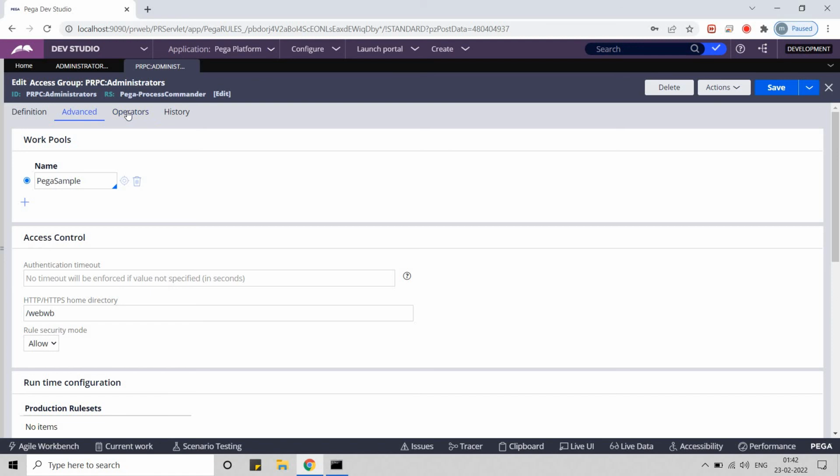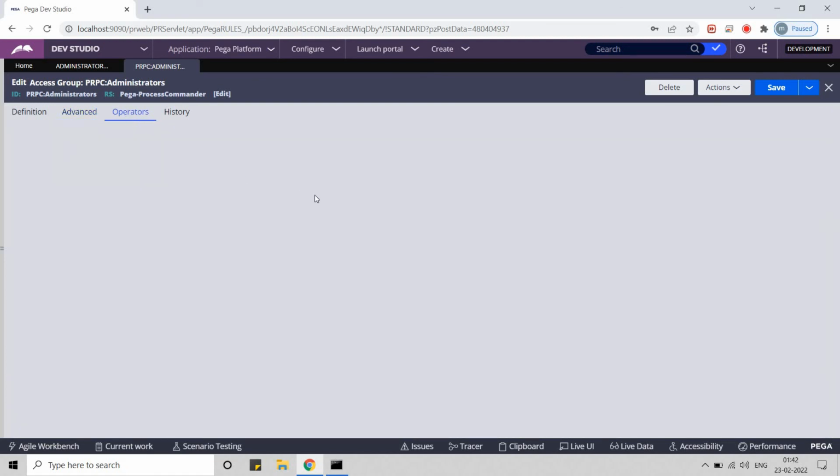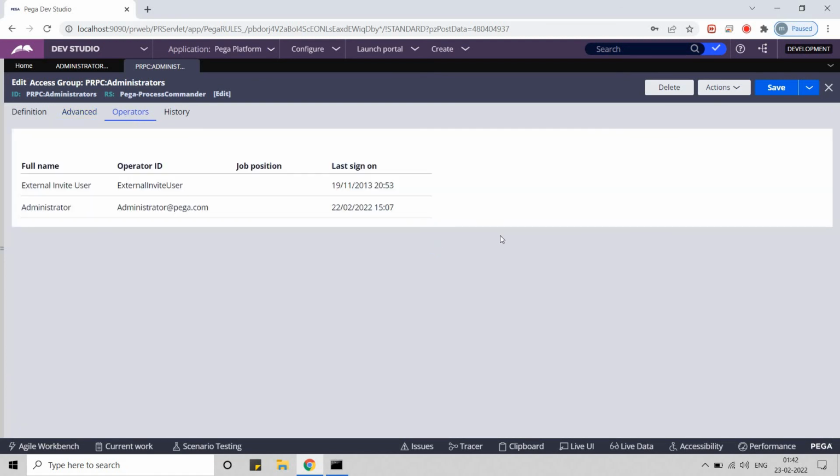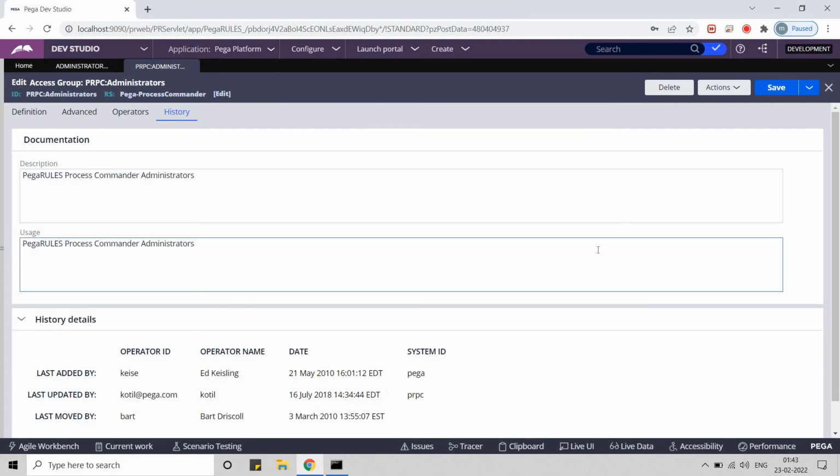We are going to the operators tab. The operators tab will basically show which operators are mapped here. So currently we have this admin operator and external invite user. These are the operator IDs for this particular PRPC administrator application, or the Pega rules application. And finally, you can see the history tab, which shows the history, the description and the usage.